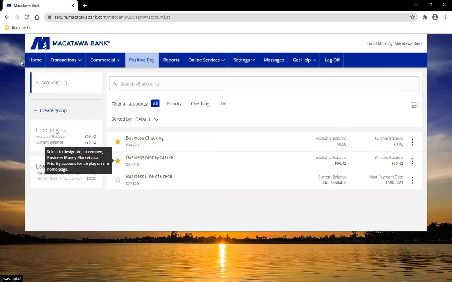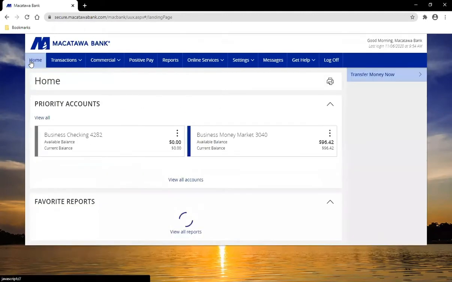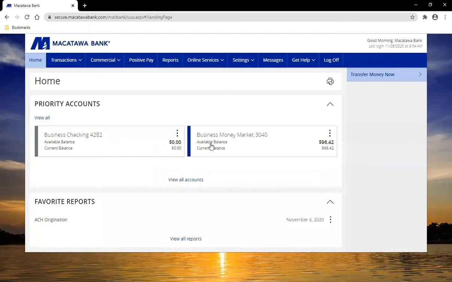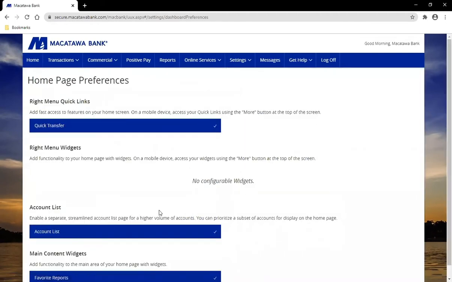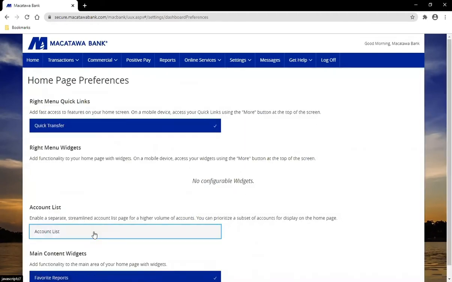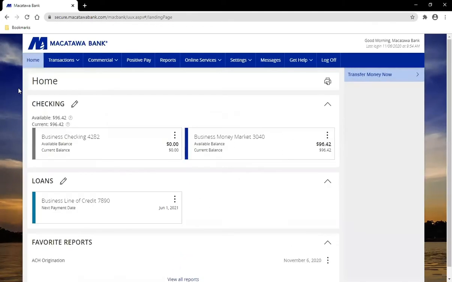And then the next time I would navigate away and come back to the home screen, then it's going to show me those accounts that I have starred. And then if I want to turn this off and see all my accounts on my home page right away, I can go back to my home page preferences. I can turn off my account list. And now when I go back to my home screen, I can see all of my accounts listed on the screen right away.